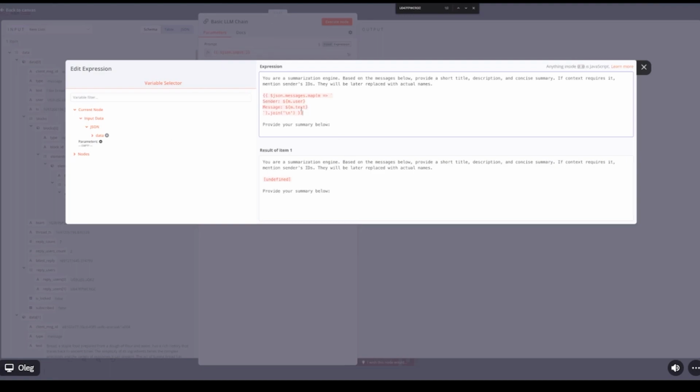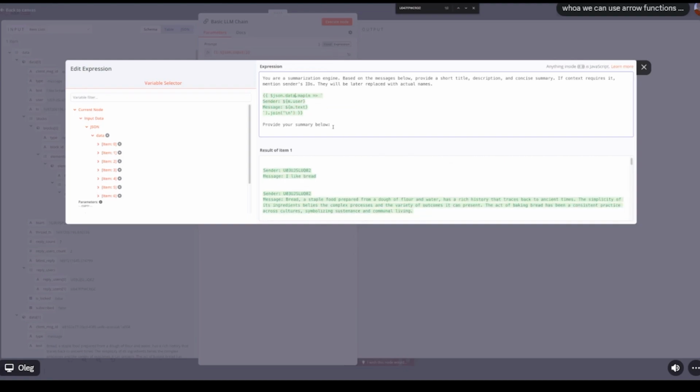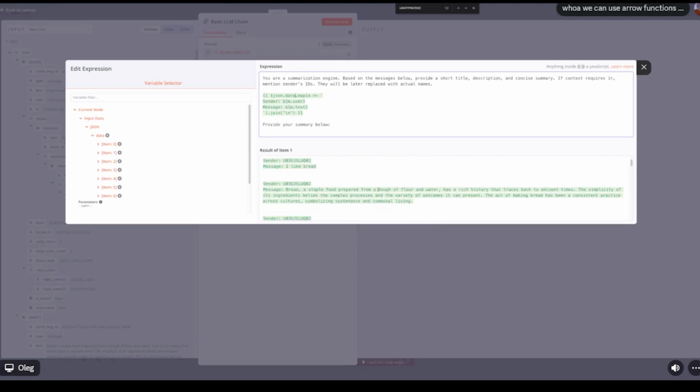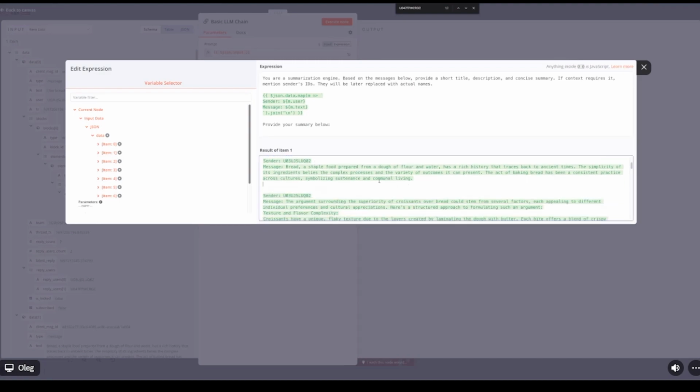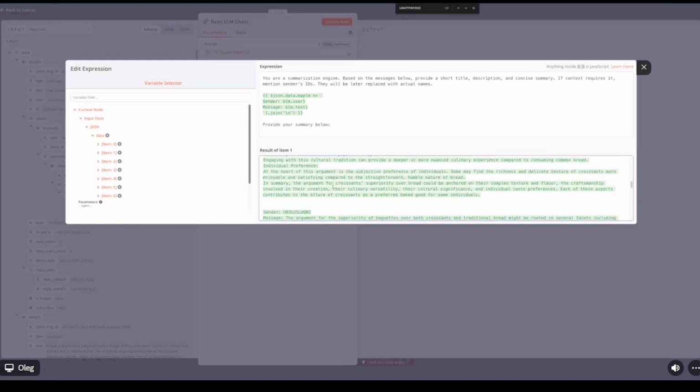So here we are iterating over the messages. You see it's red, so we have to just fix that because now the data is in JSON data, and now we can map over it. So we're mapping over these messages and only including the relevant information for the LM. It doesn't need to know about all the IDs of channel and so on. It's only interested in the sender and the message, the sender and the message. And this is what it's going to summarize.